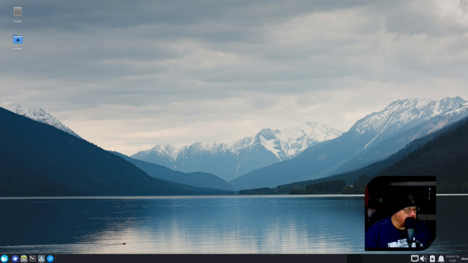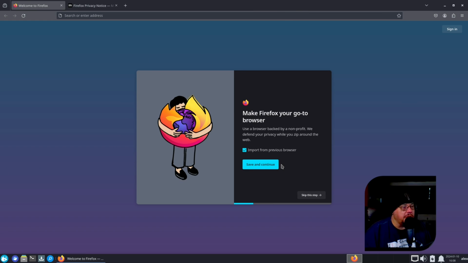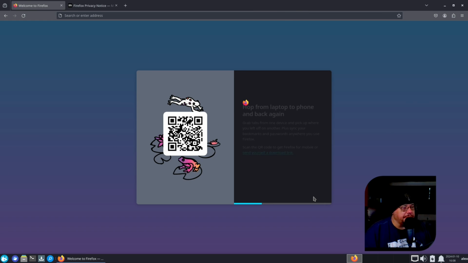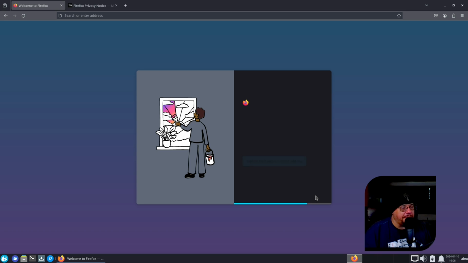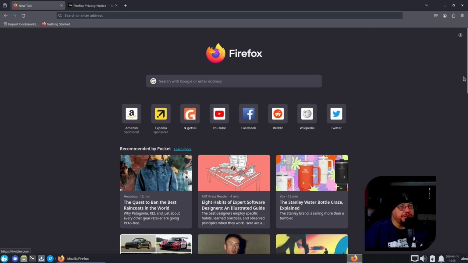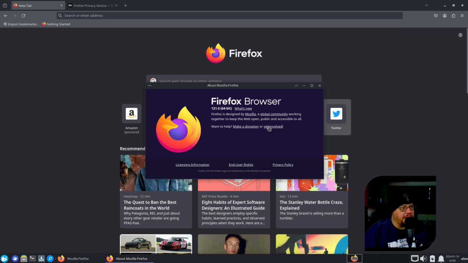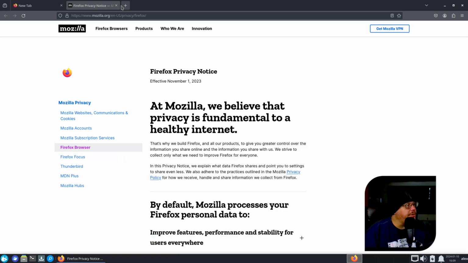You've got your pinned icons right here, which they have their web browser here. I just clicked on it, and it's a Mozilla Firefox fork. We're going to skip through all this stuff. I want to say crap, but it's really not crap. It's just annoying. And we're going to click start browsing and make sure, because it said we were on the 121 version, they said. And we go to about, and it is the 121 version. So there you go. So they're pretty modern and current.